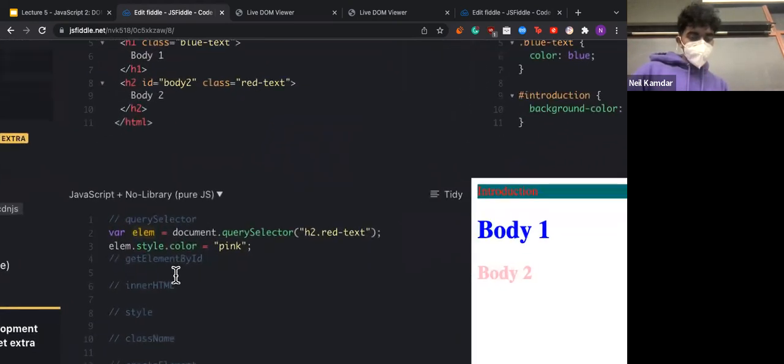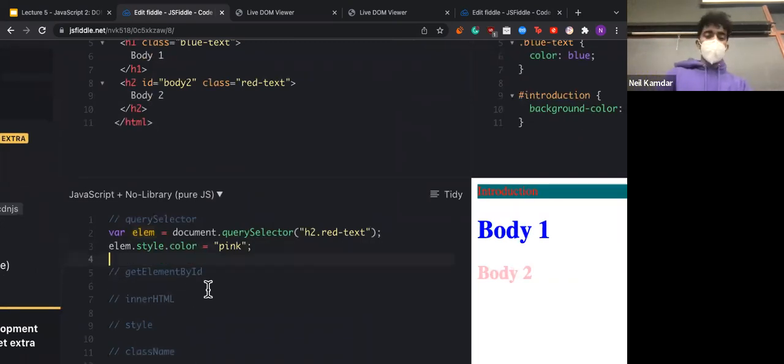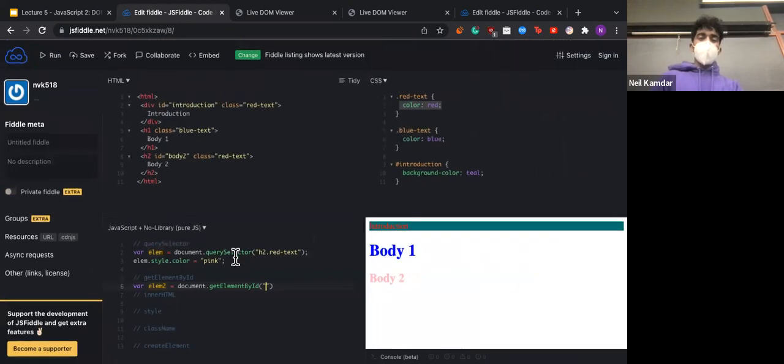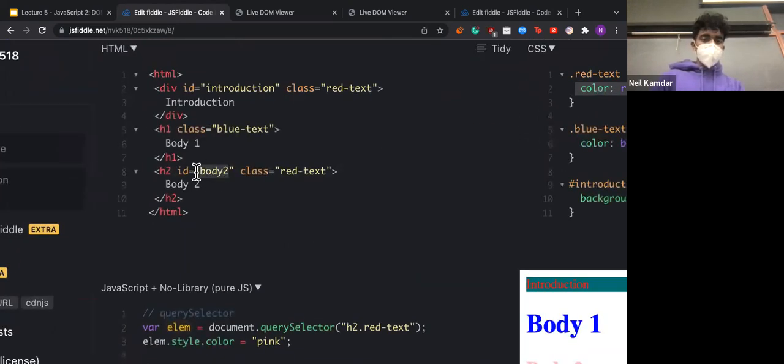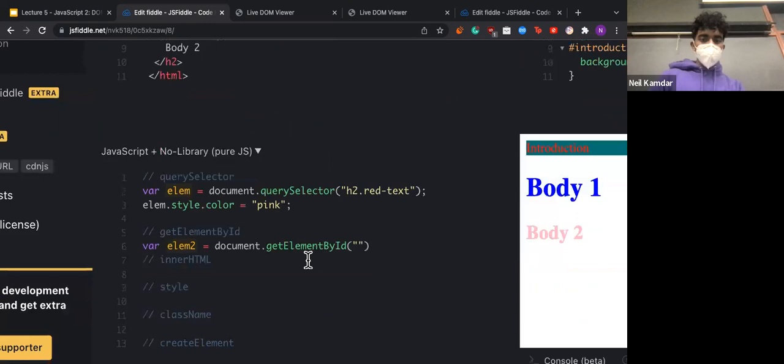And then there's also getElementById. This only refers to IDs, but it's also useful, and one of the more popular ones that people use when using JavaScript. So I'll just do var elem2 equals document.getElementById. For this, we can just grab an ID. So let's do introduction.